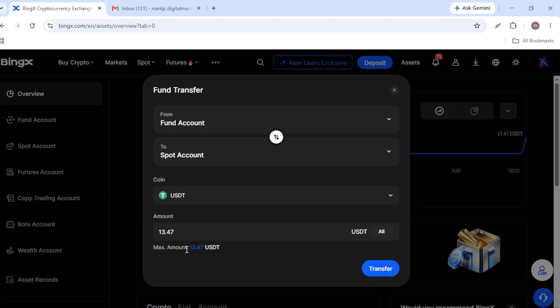Before confirming, take a moment to review all of the transfer details. Make sure the source account, destination account, selected cryptocurrency, and transfer amount are all correct. Once everything looks good, click Confirm to complete the transfer. Since this is an internal transfer within your BingX account, the transaction is typically processed instantly, and your updated balance will appear in the destination account right away.